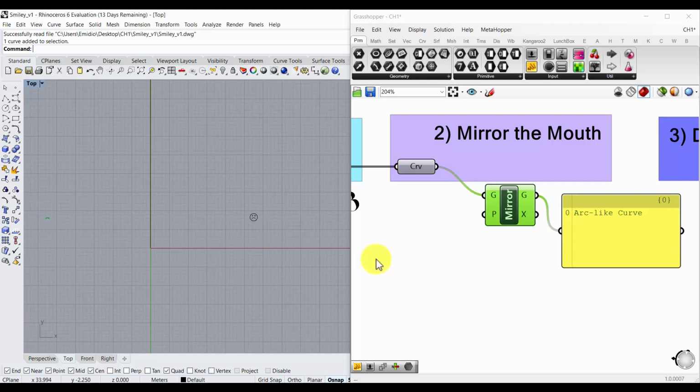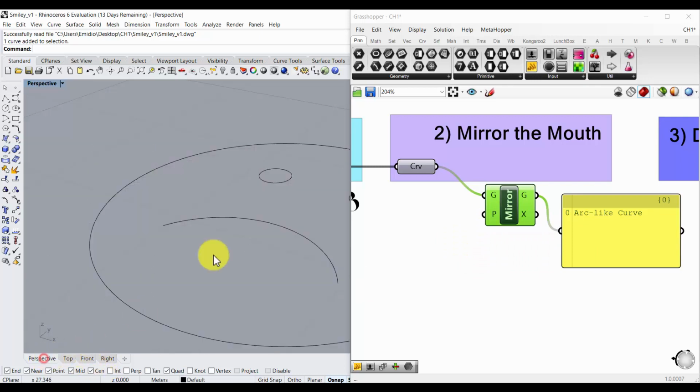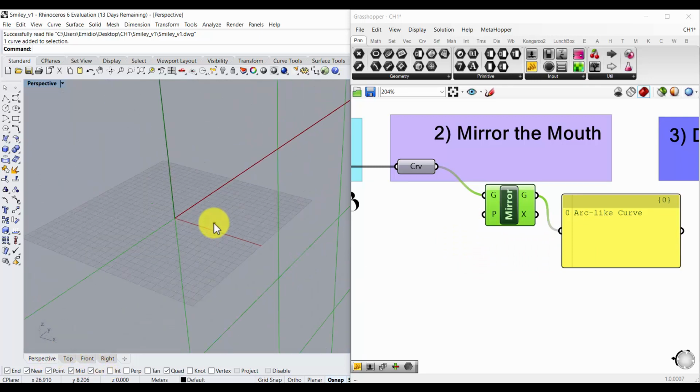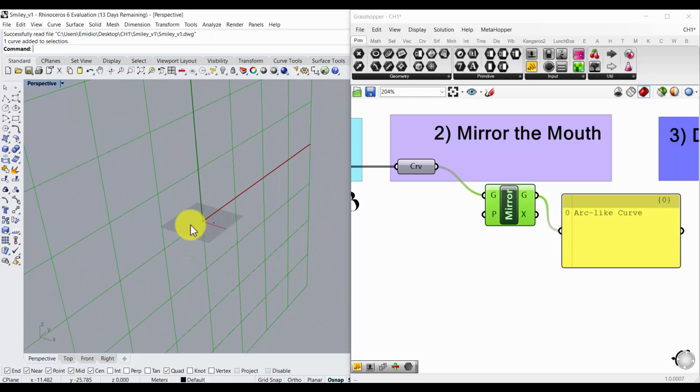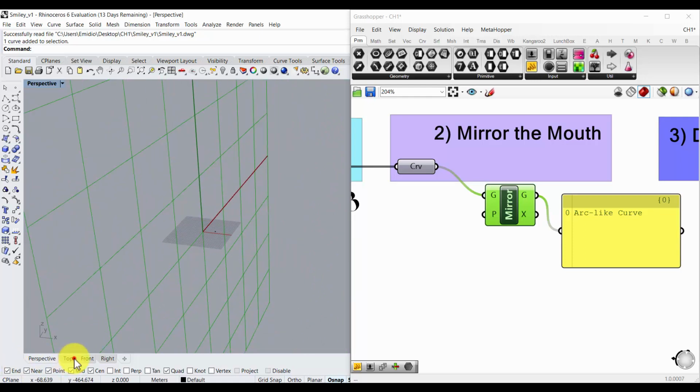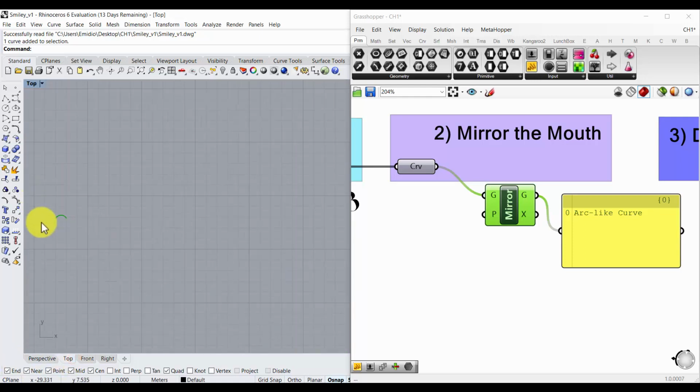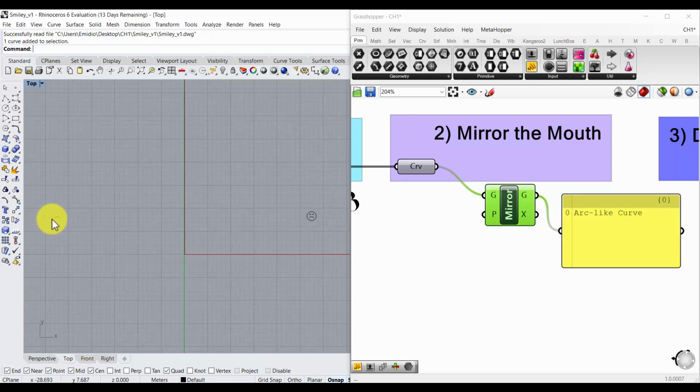And it's the exact same problem as the rotate before: the default plane that's been given, if I go into perspective view, has been given as the world YZ plane. So the picture that we're seeing here from top view, where the mouth shows up over here, is perfectly logical, absolutely logical.